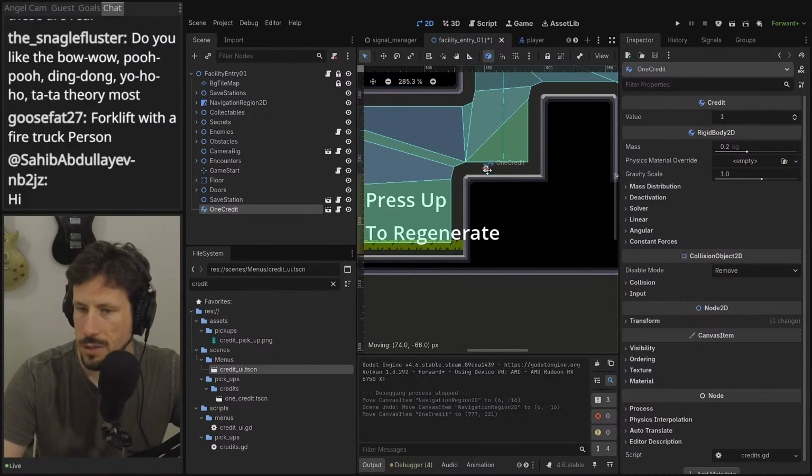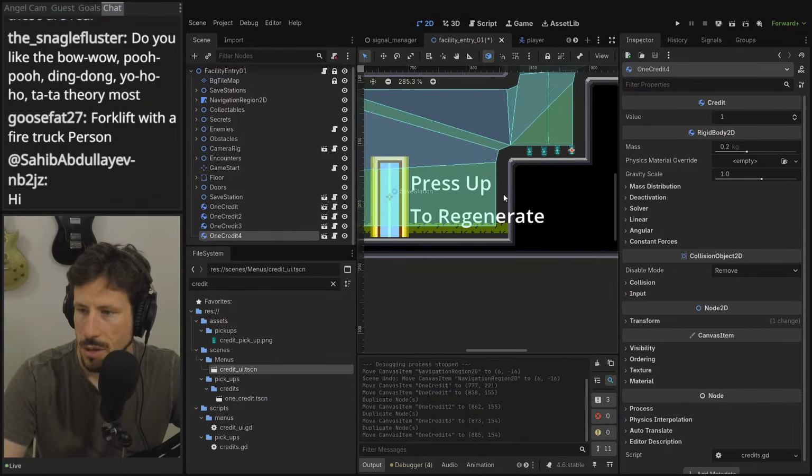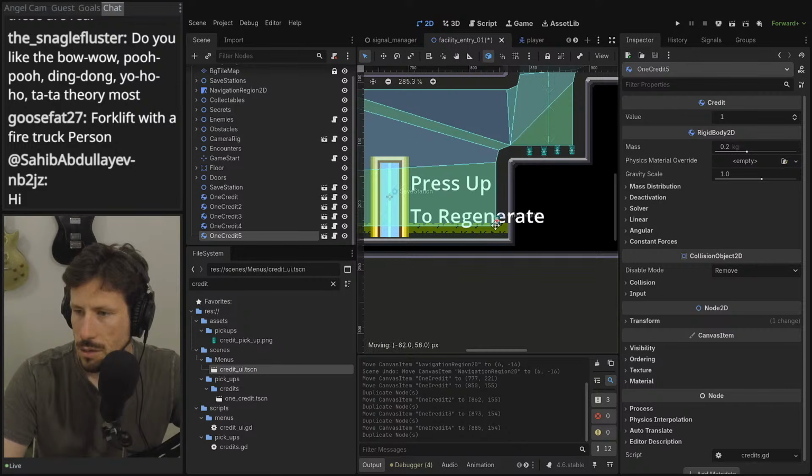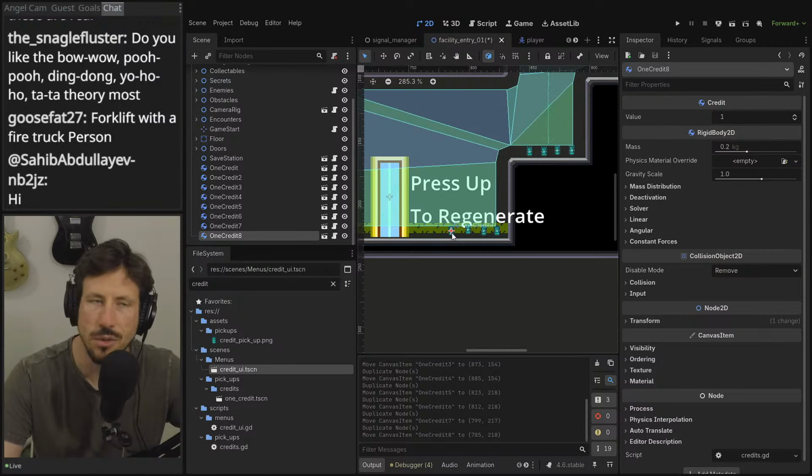Okay, so we want to move this one credit. Let's just put a couple of these around. There's no reason to have a few. Have like one. Plus I have like the timer stuff. I don't intend to make it like this in the game. It's not going to be like a platformer where you go pick up coins. I just want to test out the UI. I want the enemies to drop these.